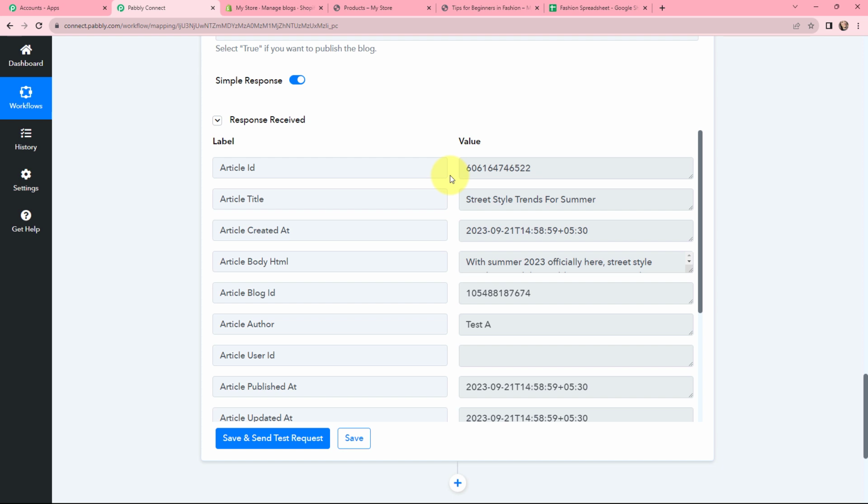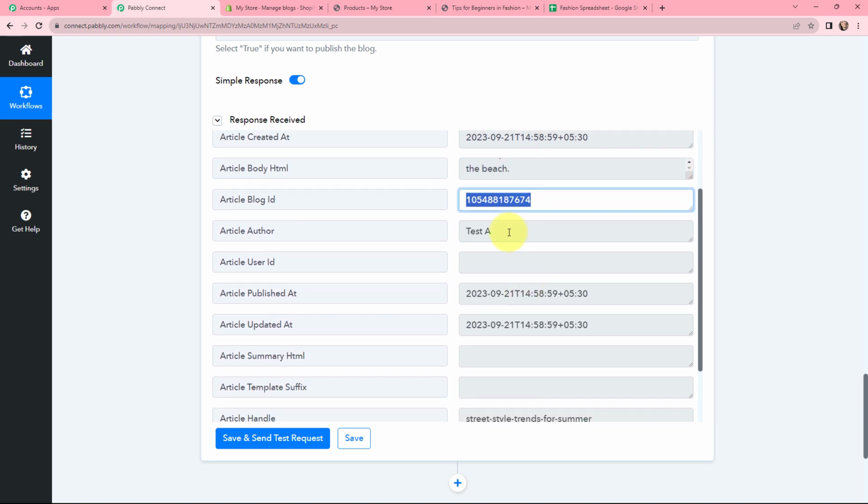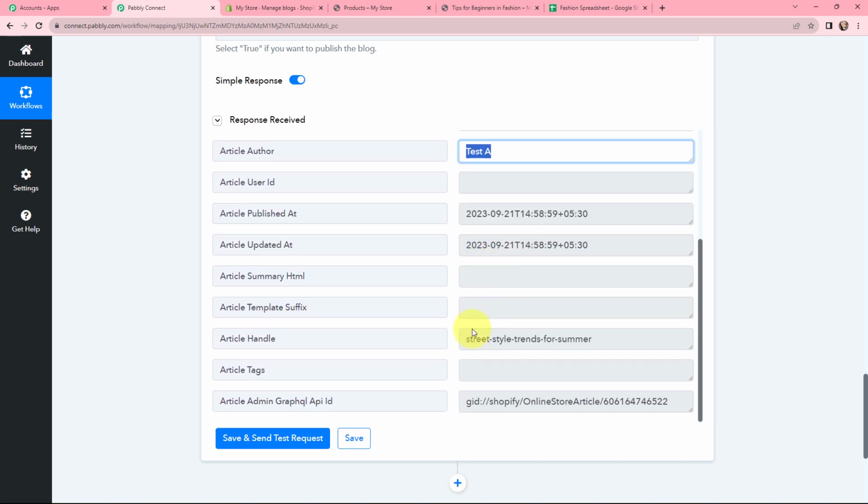And here we have received a response and it is a positive one. You can see that we have received the article ID, article title, at what time it was created and the article text. So over here you can see the blog ID, article's author name along with some other details.